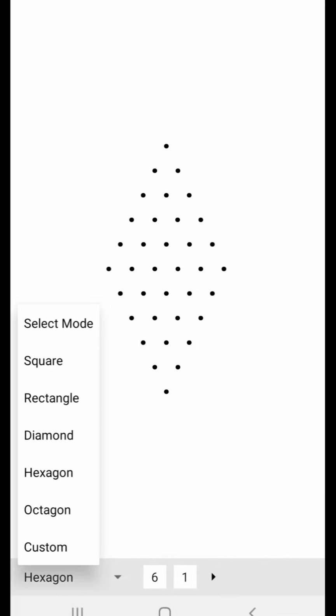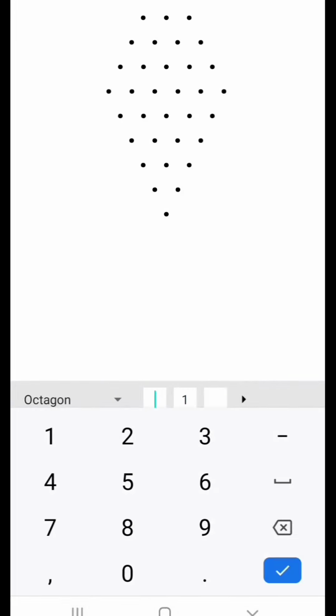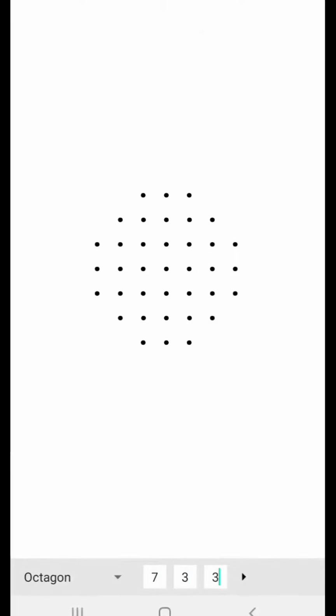If you want to draw the column with same number of dots more than one row, then use octagon mode. Suppose if you want to draw 7x3x3 column, select octagon and enter 7, 3, 3 in the boxes and click arrow button. Then you can see 7x3x3 dots on the display.